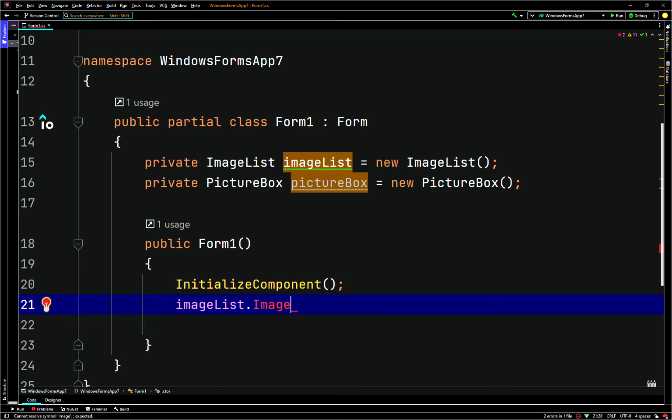Okay, so what do we have? We had picture box. Did it say image path? Image location, okay. So basically, for example, if you had an image list, then you could say picture box dot image points to image list.